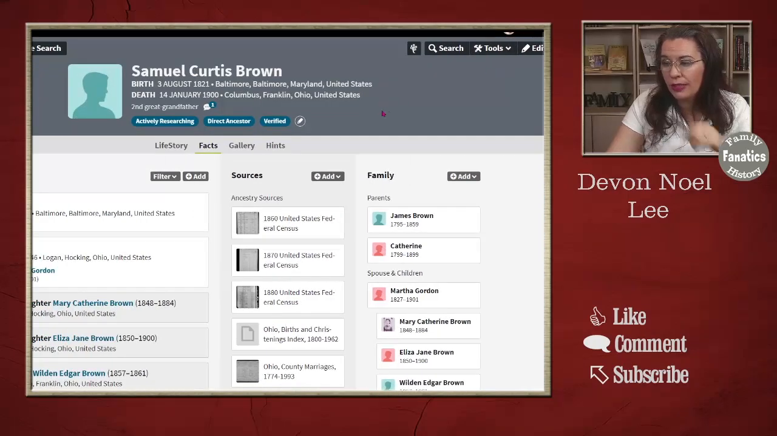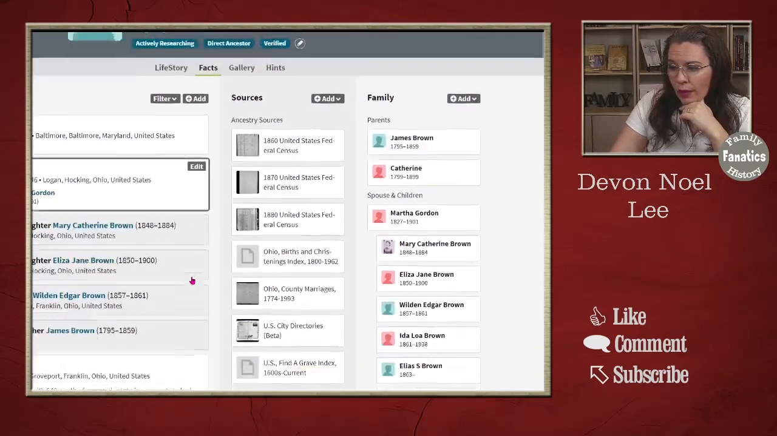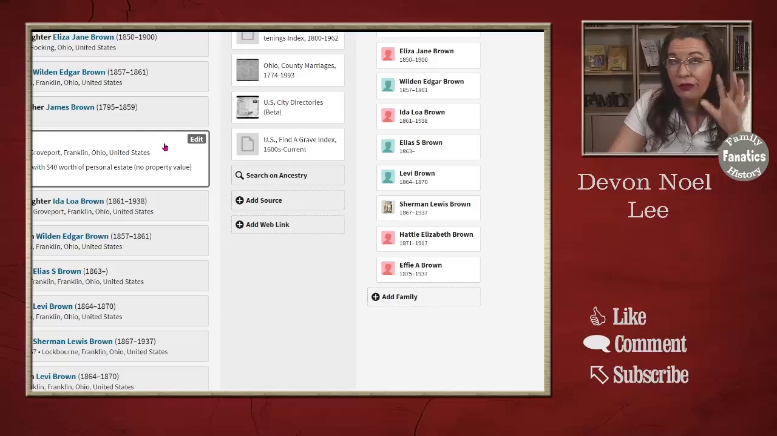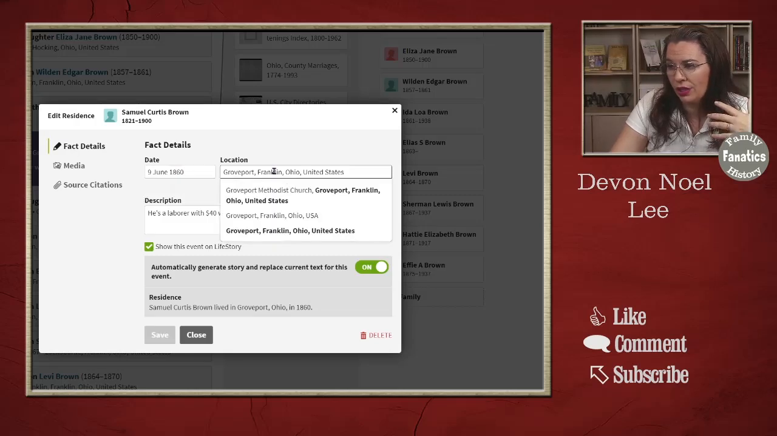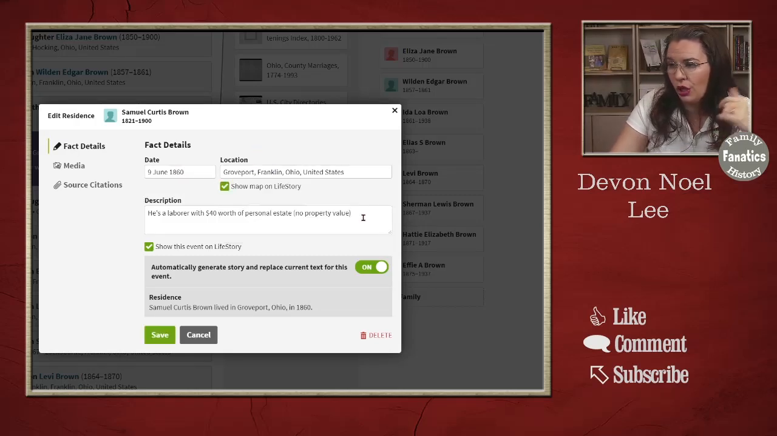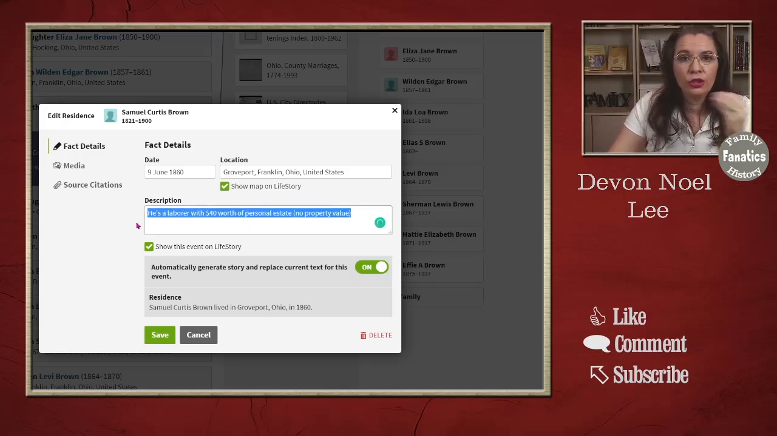There are some other places that I like to put notes, and one of them is in an event. So click on edit and notice you have date and location. That's great. And I could show it on a map in the life story view, but I use this description to pull out the details from the document.